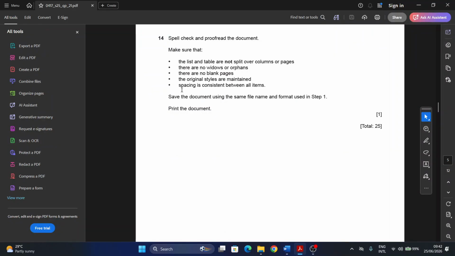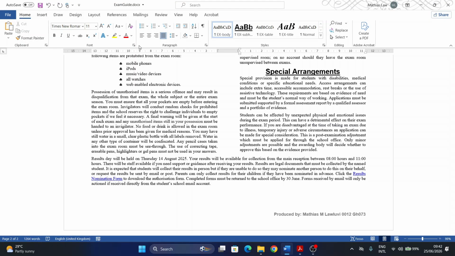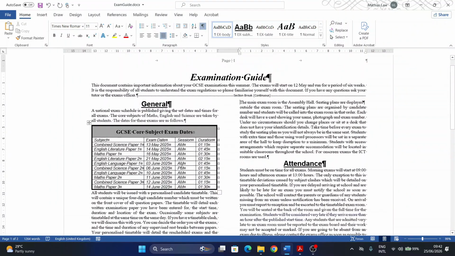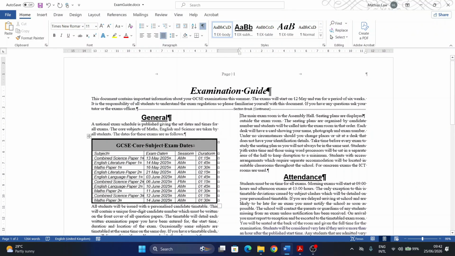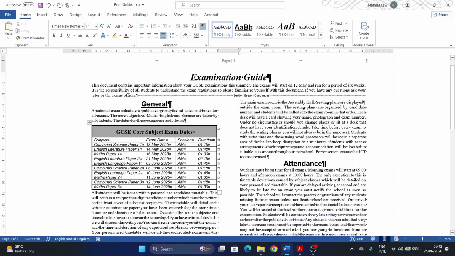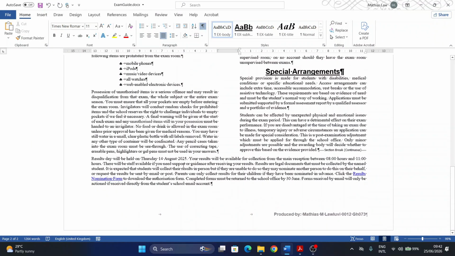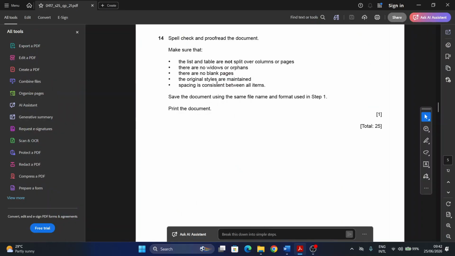And then the original styles are maintained. And finally, is spacing consistent between all items. So to check for consistency, we click on the hide and show and check if there's consistency everywhere. So if we look through, we notice that we don't have this indented P-like shape doubled in any space. So that is fine. So we'll click on it again. And yeah, that brings us to the end of this question paper.